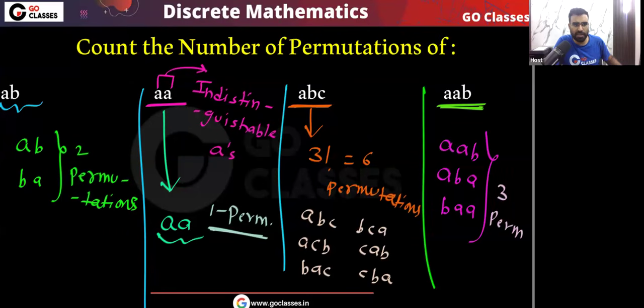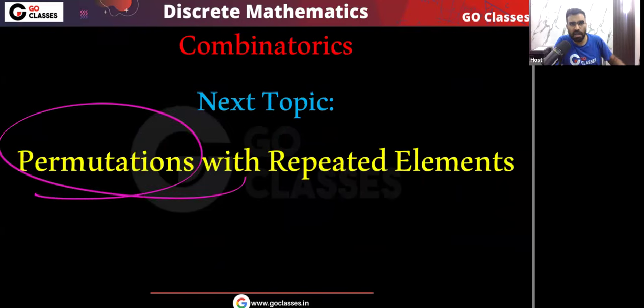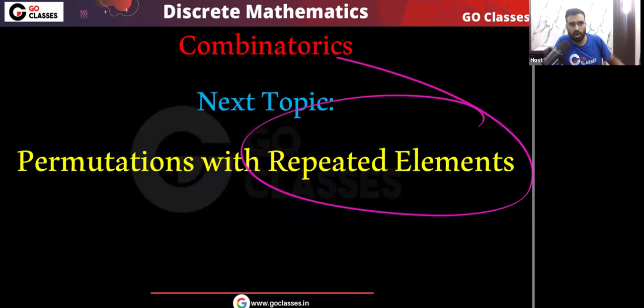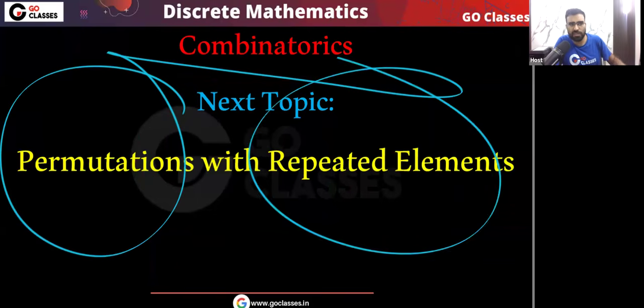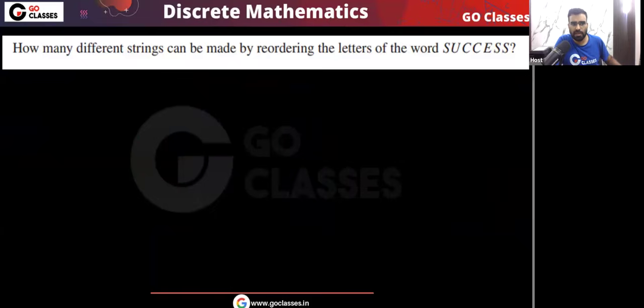So you can see when there are repeated elements, here we have repeated elements like AA. These are the repeated elements. So whenever there are repeated elements, the number of permutations is getting decreased. So this is our topic: how many permutations will be there of a word if there are some repeated elements. Permutations of a word with repeated elements. This is also very easy. You can solve it using the product rule very easily. So let's solve this question.